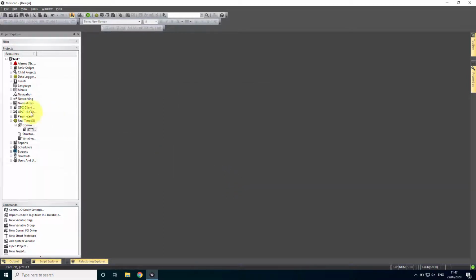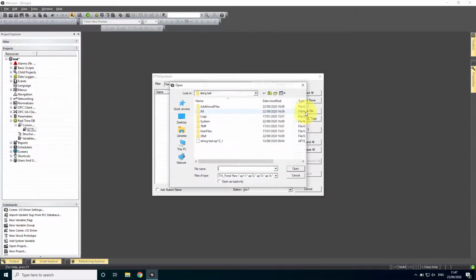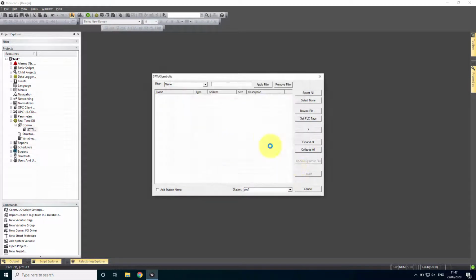Okay. Now we're going to right click. We're going to import PLC database, browse file, and then you want to browse to where your file is. Open your project. It'll bring up all the tags in the project. In this case, you can select all, but you can select individually as well.